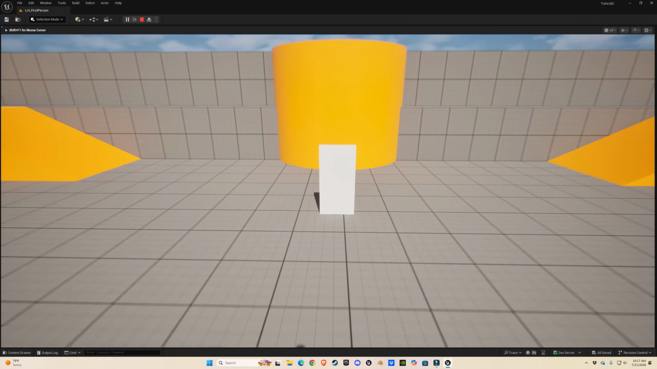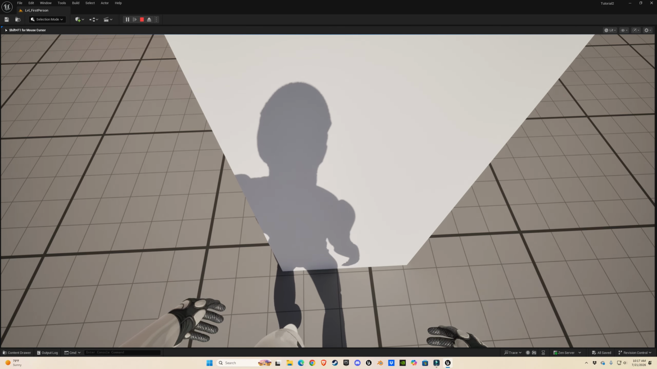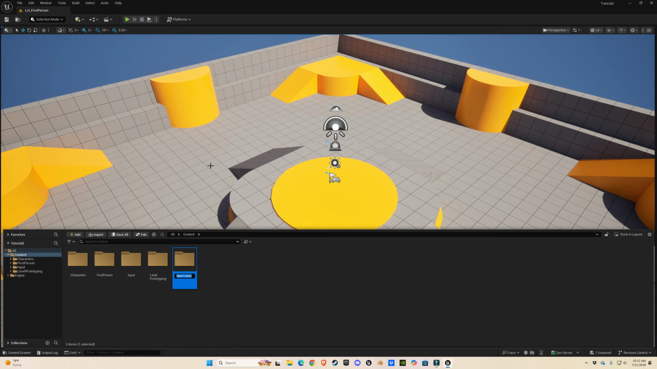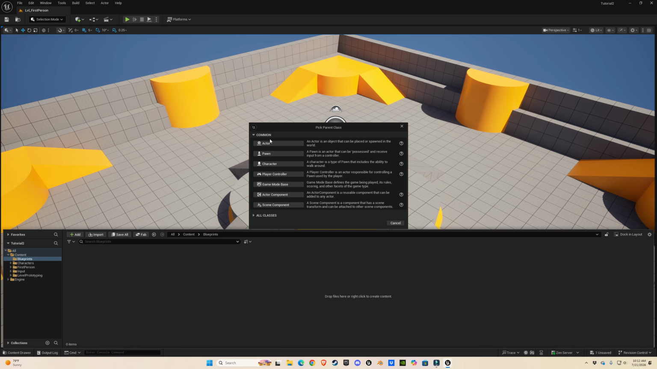We're going to be working on how to create a door and open and close in Unreal Engine 5. First, go to Content Drawer, then add a new folder. Call it Blueprints. Open the folder, right click, and then add a blueprint class.